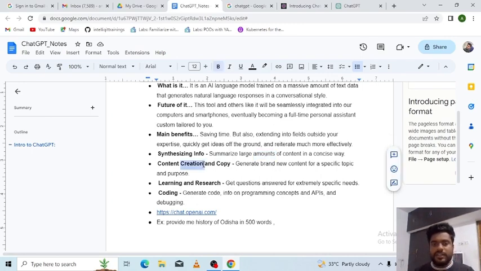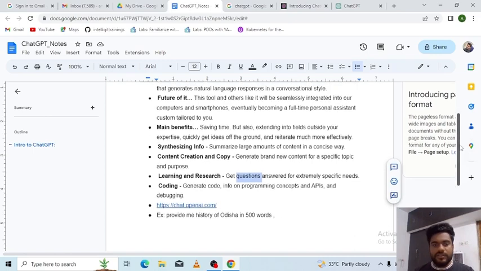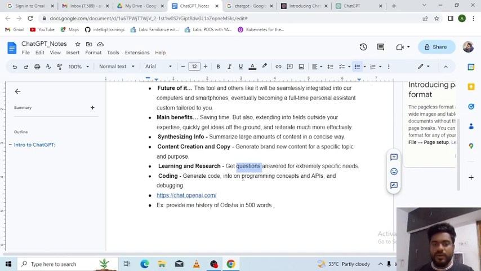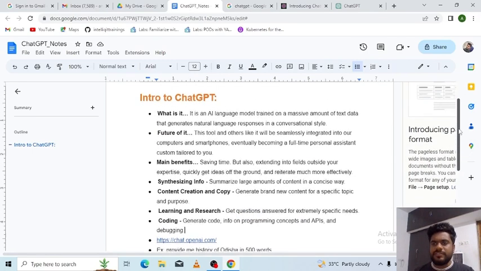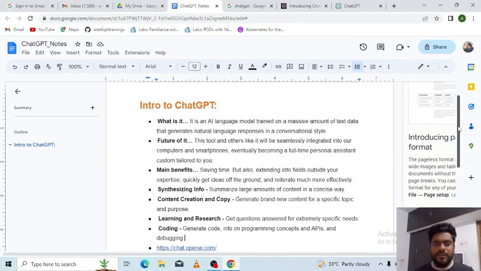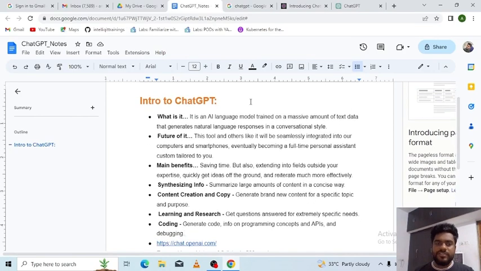Content creation and copy: generate new brand content for a specific topic and purpose. You can ask ChatGPT and it can generate new brand content for you, right? Learning and research: you can ask any question to ChatGPT and it can answer all these types of questions, right? Then coding also: it helps to generate code, inform programming concepts, API, and debugging, right? Apart from this, there are a lot of things that ChatGPT can do, but as a high-level overview, I just put some points. Later we'll discuss more about ChatGPT.